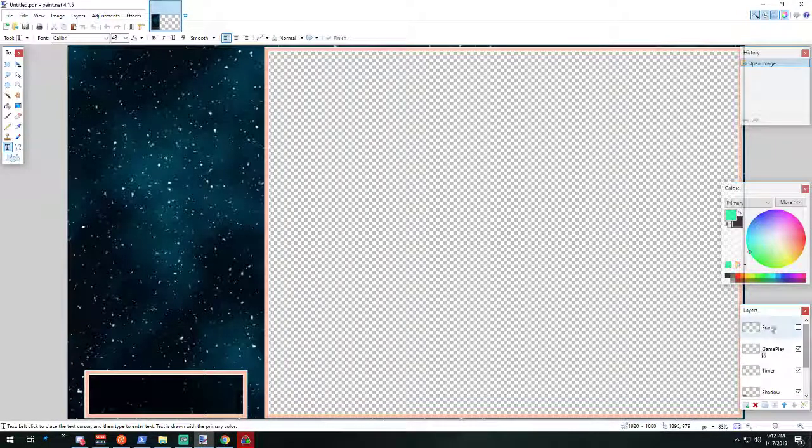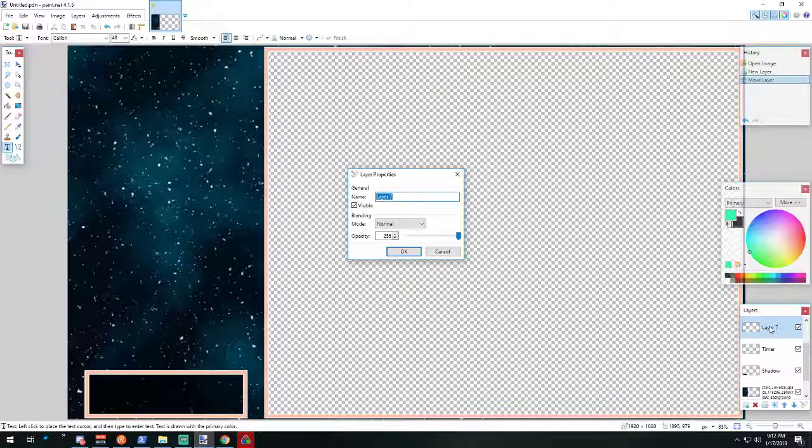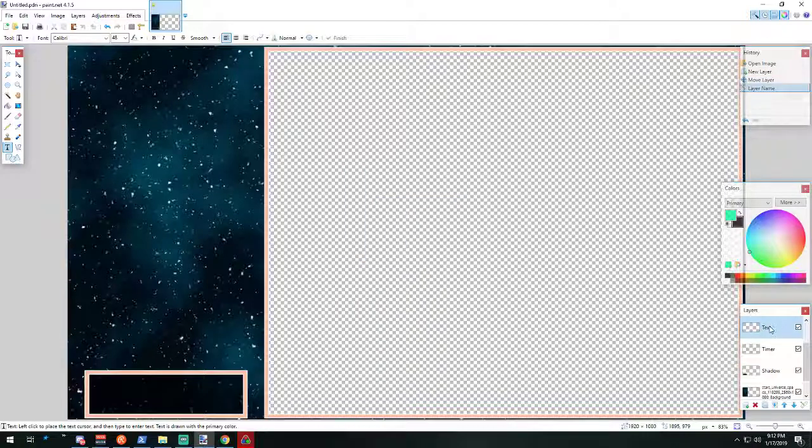Let's create a new layer. This is where I made a mistake. New layer, not layer 7. Let's call this layer text. Okay, and I still have teal. Cool, let's call it timer. Now let's duplicate this. So now we've got 2 timers.